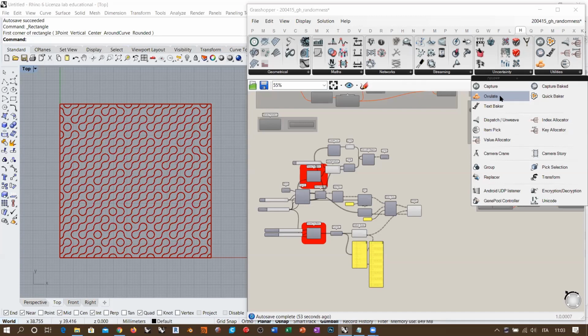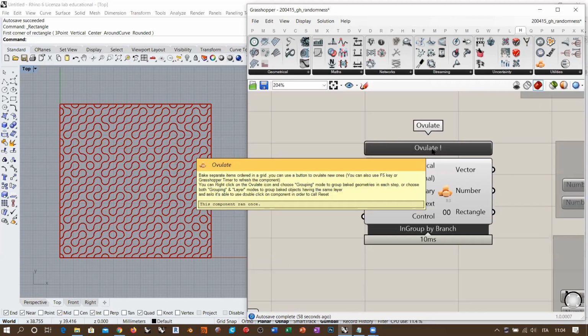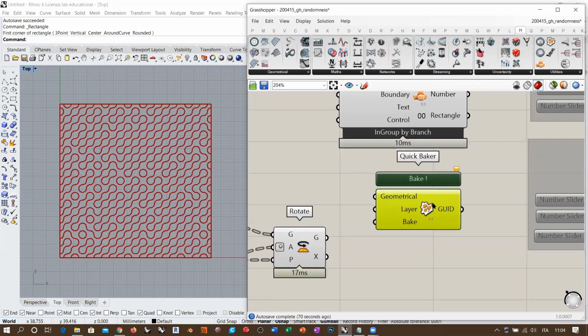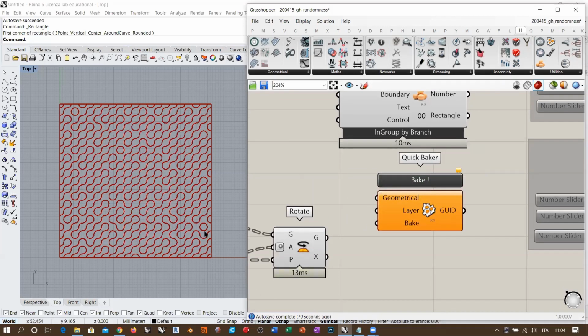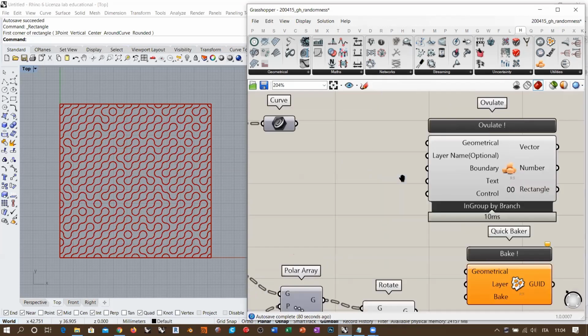So each time, for example, you will take Ovulate and say, please ovulate, it will take all the values and all the parameters that you are using in your definition, change them randomly, so shuffle those values, and give you a different result for your design. And also you have the Quick Baker, which is basically something that you can use to create a baking of all the variations of your design dynamically without having to change the values by hand.